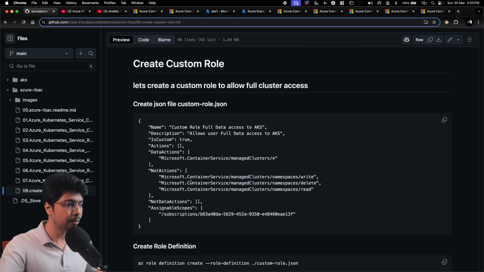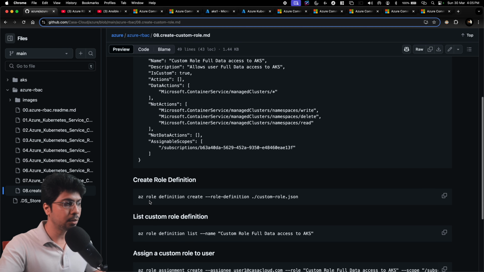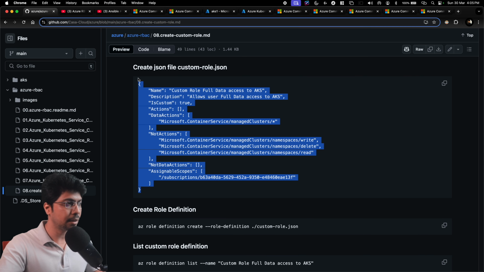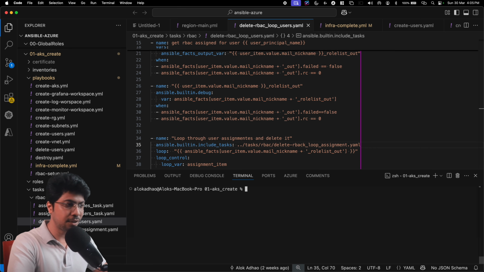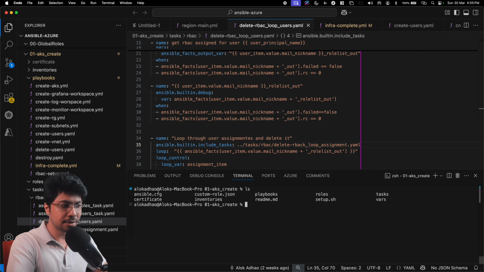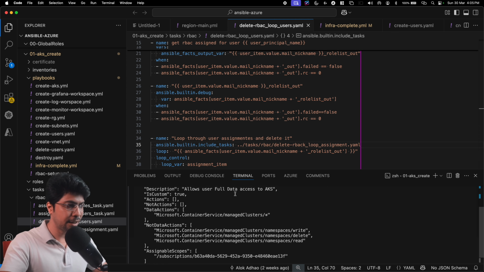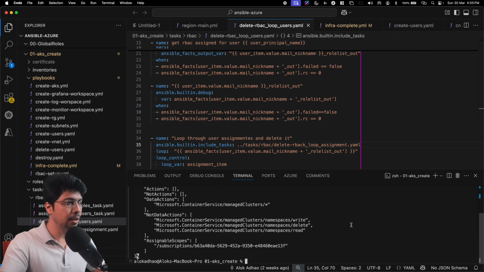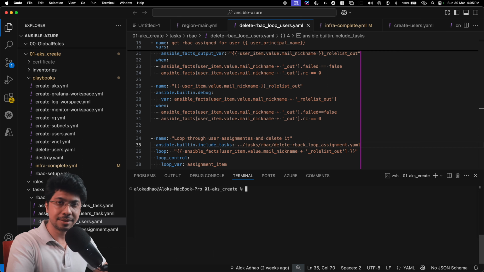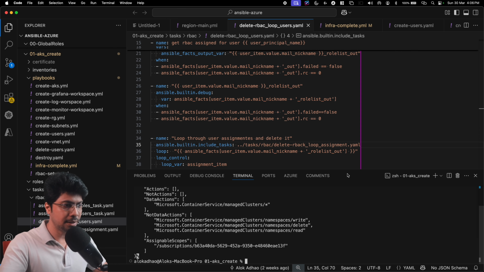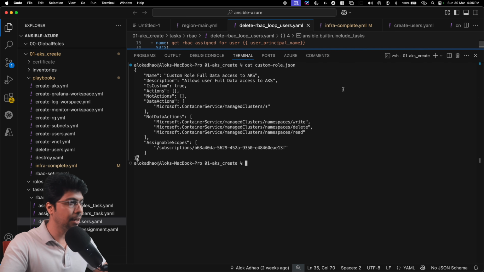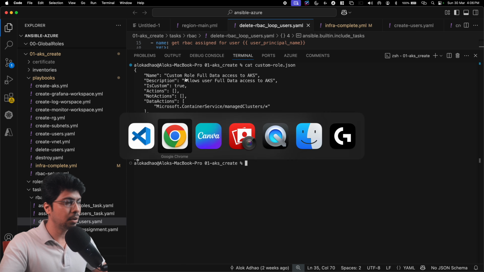Okay, let's see how to create this role using the command az role definition create --role-definition and give this. Okay, let's create this one. Let's see if we have this file here. We have the custom role.json, cat custom role.json, exactly the same file we have here. Yes, it is the same file, custom role, this one.